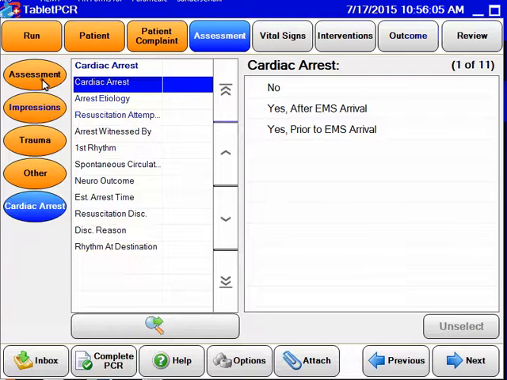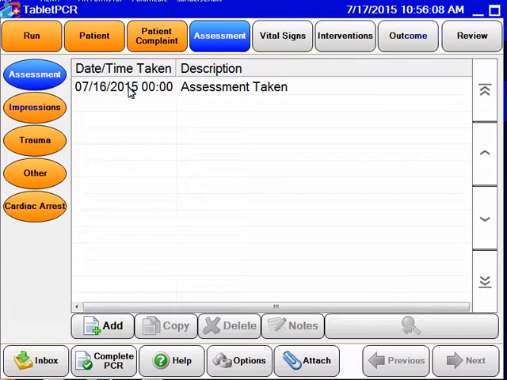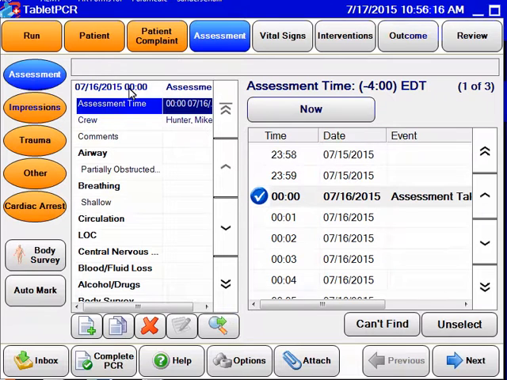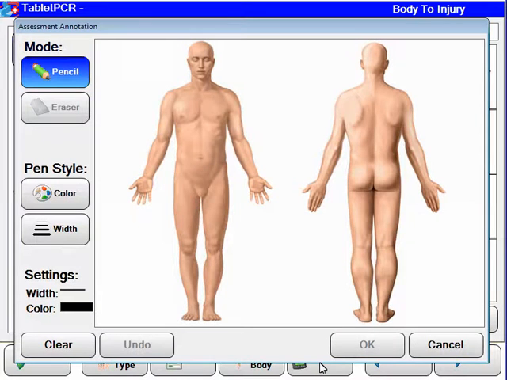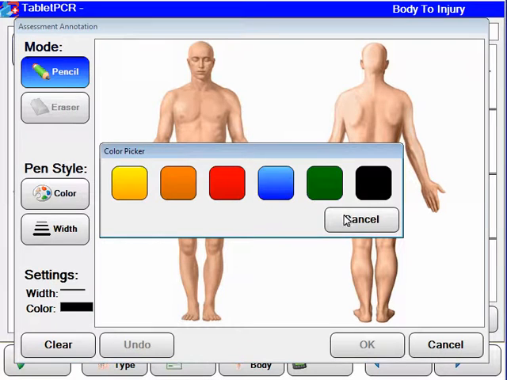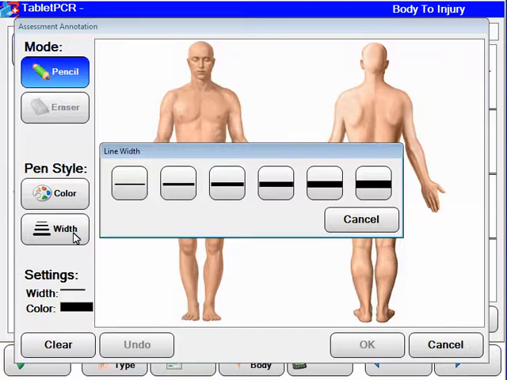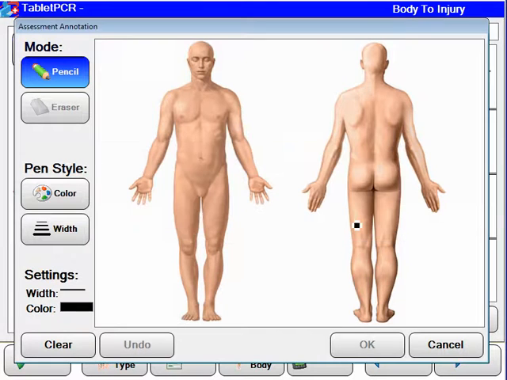You can also go back, if you want to go back to the assessment and look at it, you can click on that. You can go back and change anything that you might want to change. And if there's something that you can't fit in a checkbox, you can also annotate. This brings up a front and rear of the body that you chose. You have selections over here for color and width. Remember that when things are printed out on paper, they don't print in color. But you do have the option to select colors here. And you have the option to select width of your pen stylus.